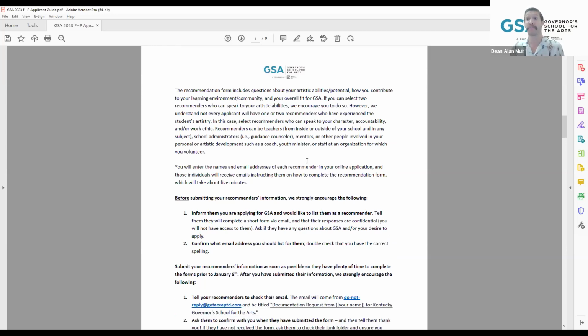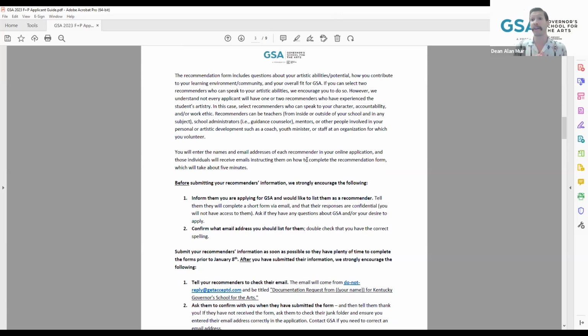Before you submit your recommender's information, we strongly encourage the following. First, inform them that you are applying for GSA and you would like to list them as a recommender. Tell them they will complete a short form via email and that their responses are confidential. Not even you, the student, will have access to them. And of course, ask them if they have any questions about GSA and/or your desire as to why you're applying.